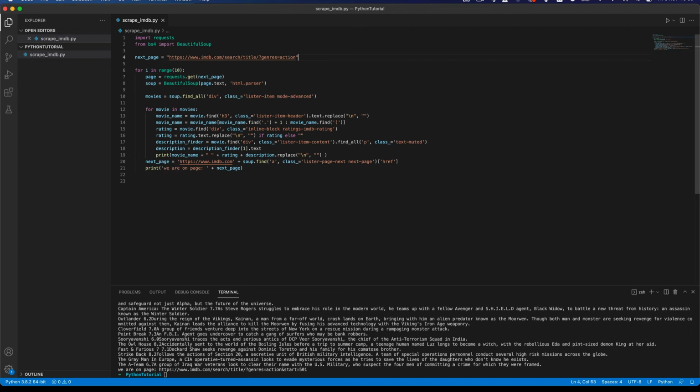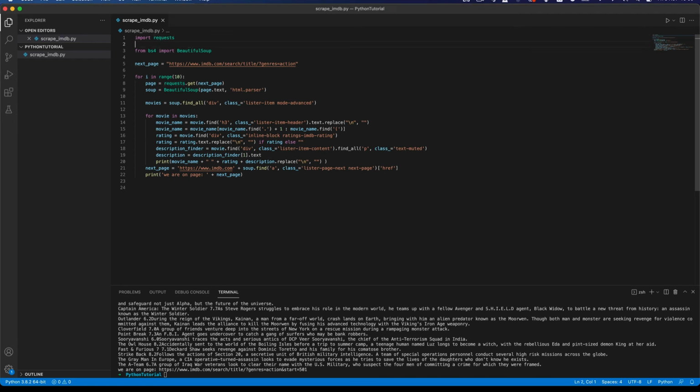Now the bonus section of this video is going to be to show you how to save it into a CSV, because it's good enough that we got the data. Now we want to actually use pandas in order to save it into a CSV.